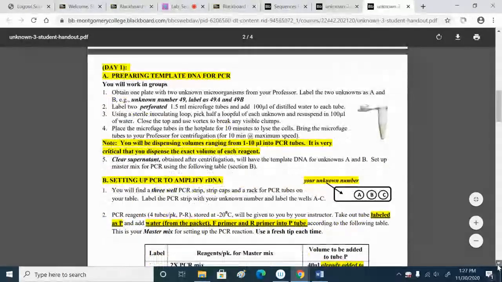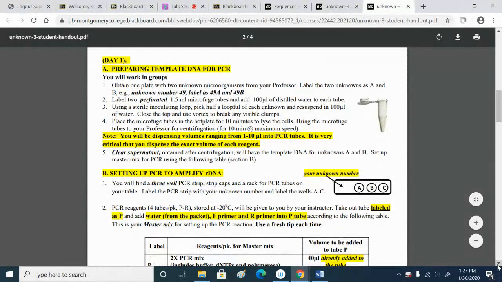So on the first day, which would have been today, each student or each group, and you would have worked in groups of 3 students, would have received 2 unknown bacteria. And so you would have put those bacteria into 2 separate microfuge tubes. So you're probably familiar with those little tubes we use for microcentrifuges. And then you would have boiled those bacteria for 10 minutes. And the idea behind boiling is to rupture the cells and release the chromosome, right, to release the DNA.